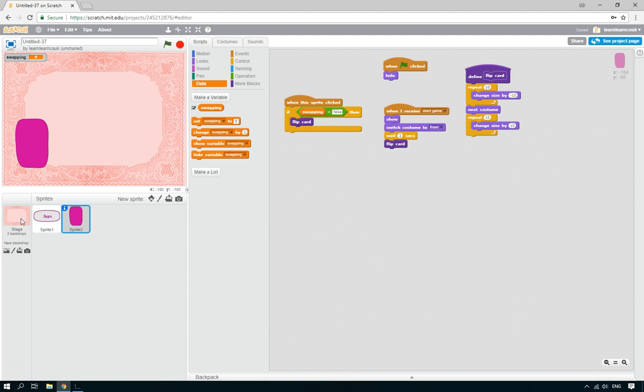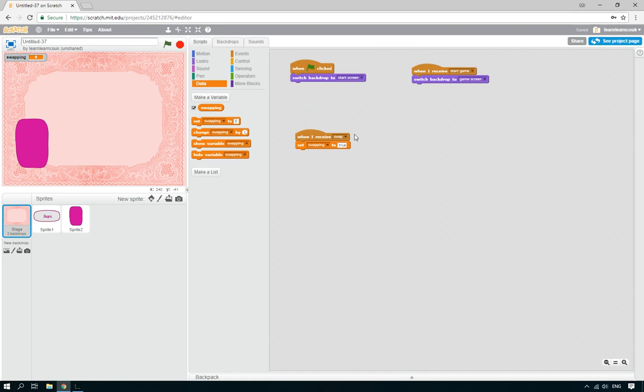Sorted. So now what we need to do is choose some cards to swap and swap those cards. So let's go over to the stage. When we receive swaps, let's set swapping to true, which is good. Now we need to pick 2 cards to swap. In order to do this, we need to create 2 variables.